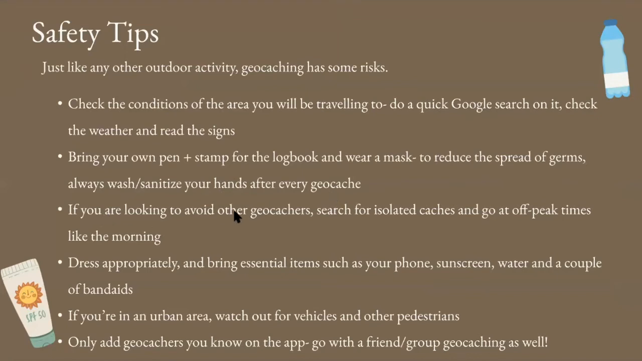If you're looking to avoid other geocachers, you should search for isolated caches and go at off-peak times like the morning. You should dress appropriately and bring essential items like your phone, sunscreen, water, and a couple of band-aids just in case. And if you're in an urban area, you should watch out for vehicles and other pedestrians. And only add geocachers you know on the app, and I recommend going with a friend or group for geocaching as well.